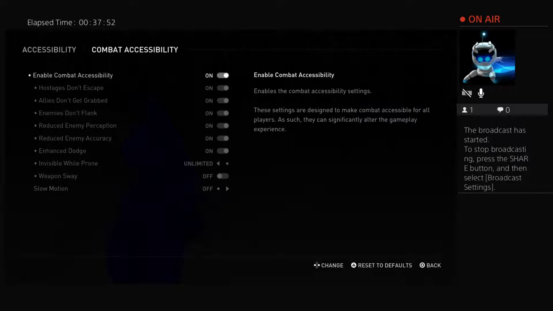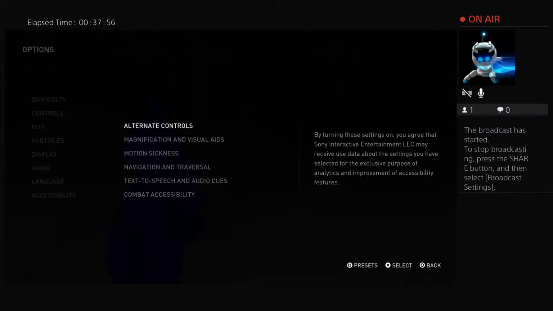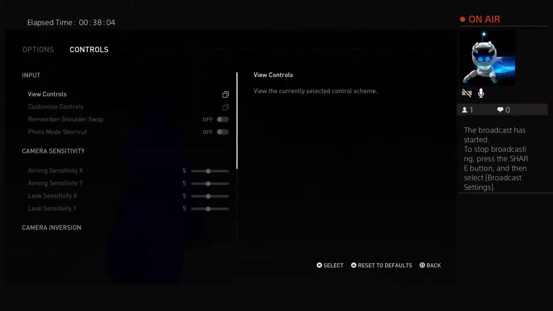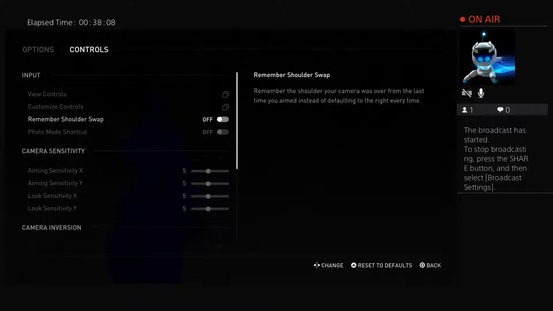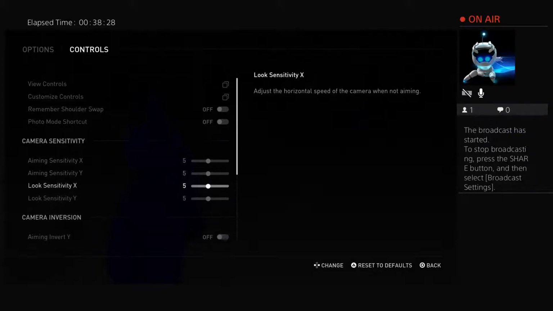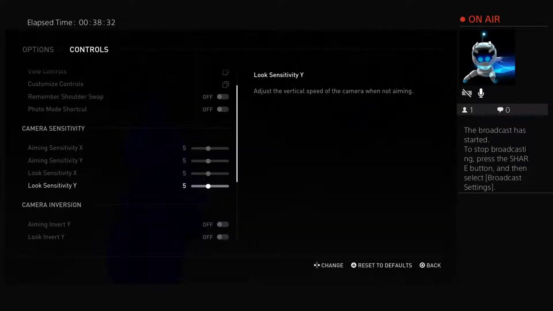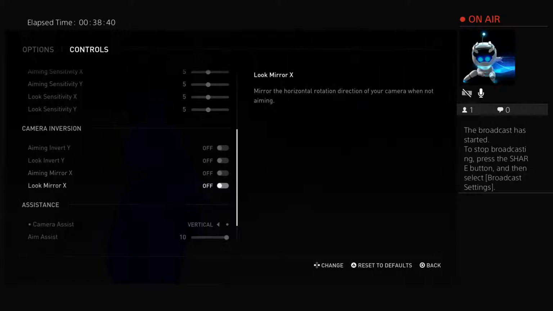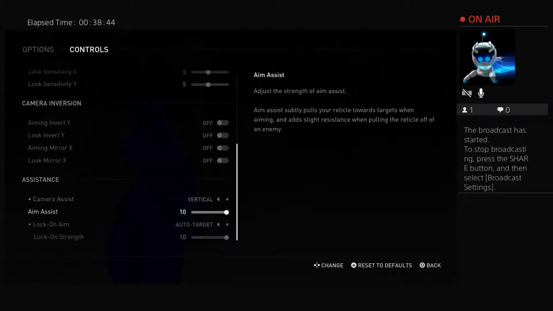Left and right directional buttons. Enable combat accessibility on. Alternate controls, magnification and motion sickness, accessibility, difficulty, controls. View controls, view the currently selected customize controls. Remember shoulder swap off, remember the shoulder your camera was over from the last time you aimed instead of defaulting to the right. Photo mode shortcut off. Aiming sensitivity X 5, range 1 to 10, adjust the horizontal speed of the camera while aiming. Aiming sensitivity Y 5, look sensitivity X 5, look sensitivity Y 5, range 1 to 10. Aiming invert Y off, look invert Y, aiming mirror X off, look mirror X off. Camera assist vertical. Automatic aim assist 10, range 0 to 10, adjust the strength of aim assist.